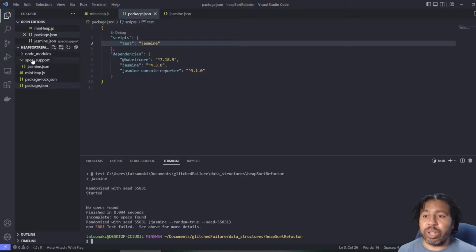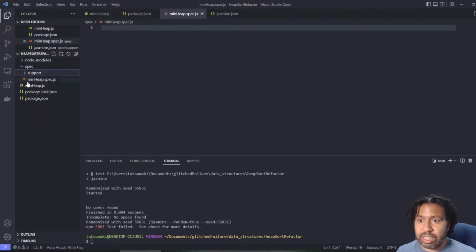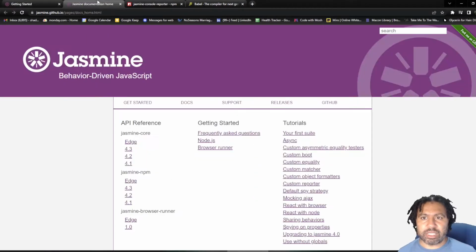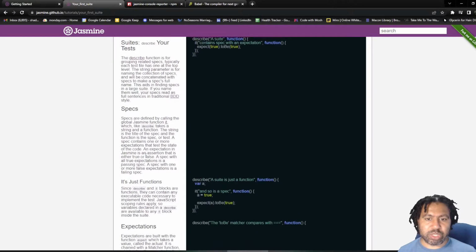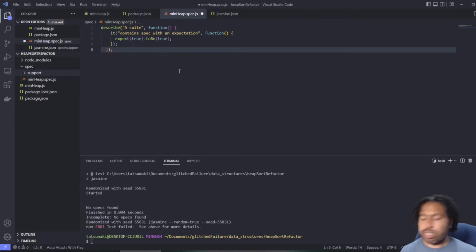So let's do that real quick. In VS Code, I think I click on this, and that's the folder I'm in, and I'm going to make a file. I want to make it minheap.spec.js. It's not in the support folder, it's in the spec folder, so just keep that in mind. And if we go back to the getting started, I can click on docs. Let me see, docs, and your first suite, and it explains what's going on here. I'm just going to copy this first test right here and pop that into our first test file.